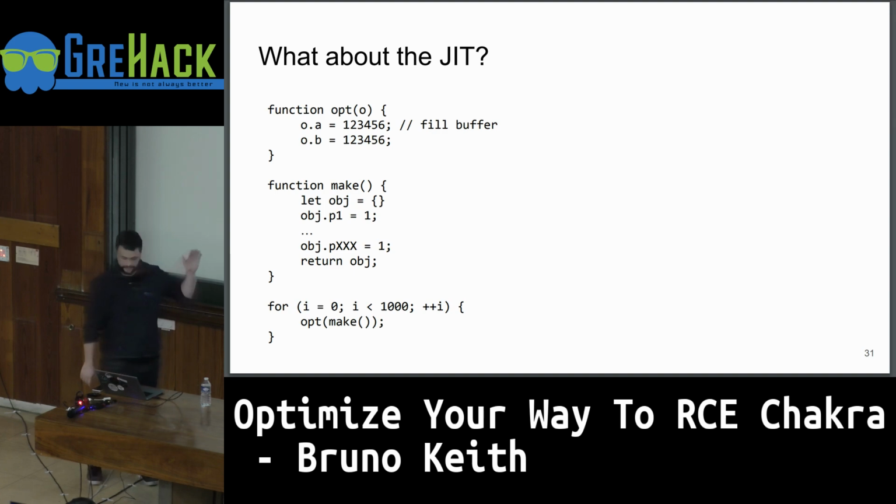So we have this piece of JavaScript code, and we have this function opt, and we give it an object, and we assign properties A and B. So nothing crazy here. Then we have function make, where we create an object and assign X number of properties to it. And basically we see that we call opt with that object we created 1,000 times, which will trigger JIT compilation, so the optimization.